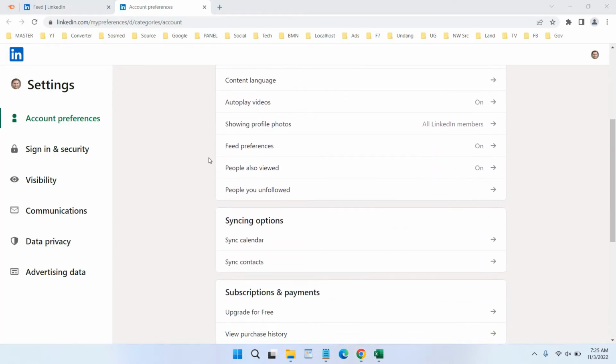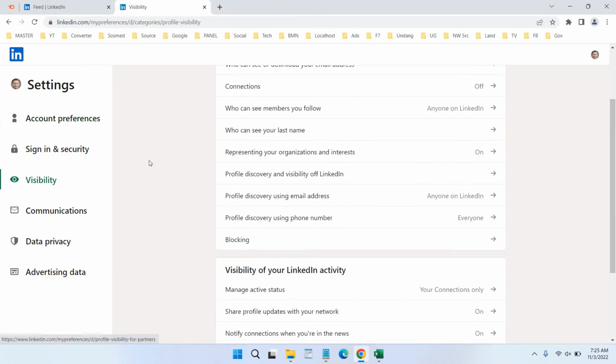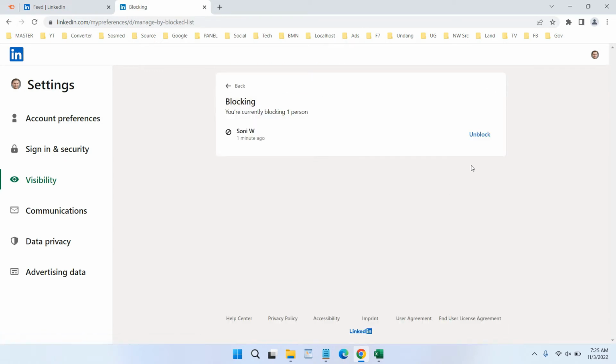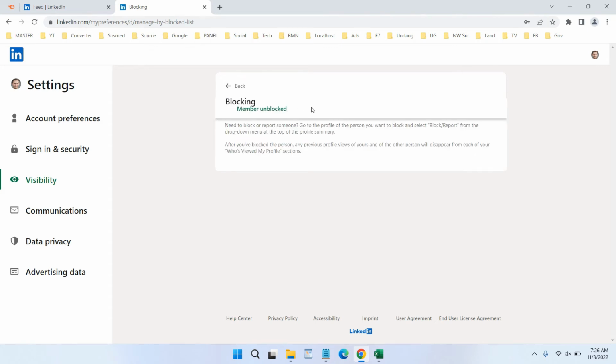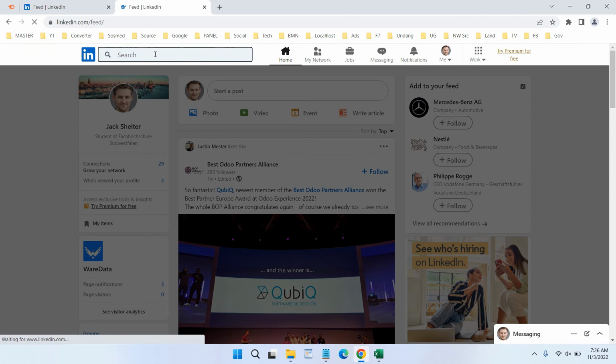Then you need to scroll down and select visibility in here. Scroll down in visibility and choose blocking. Click the blocking menu, and you need to click unblock to unblock the people. You need to type your password in here. After that, the people or the member is successfully unblocked. You can find the people again after you unblock the one.